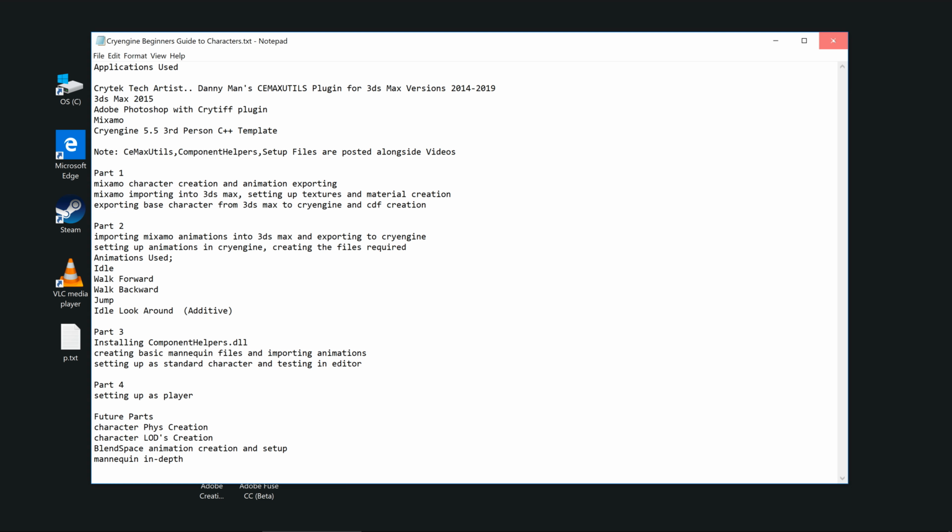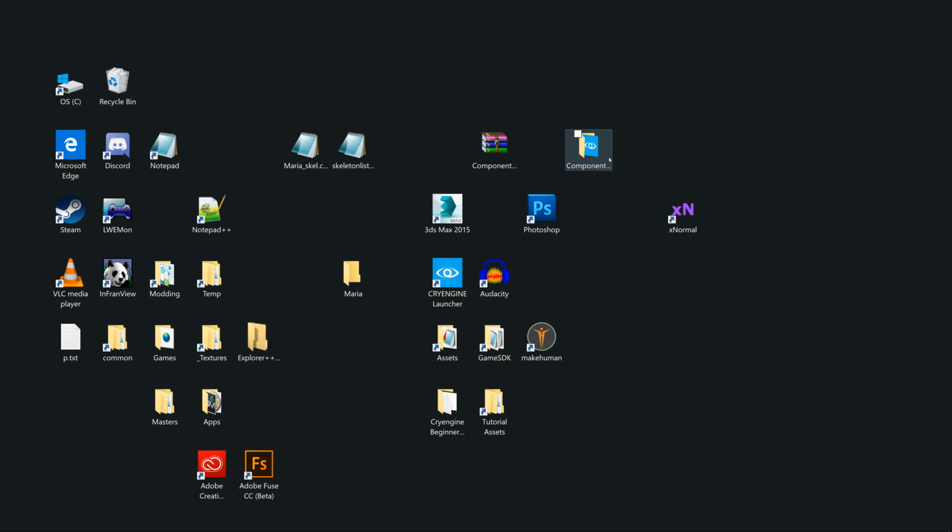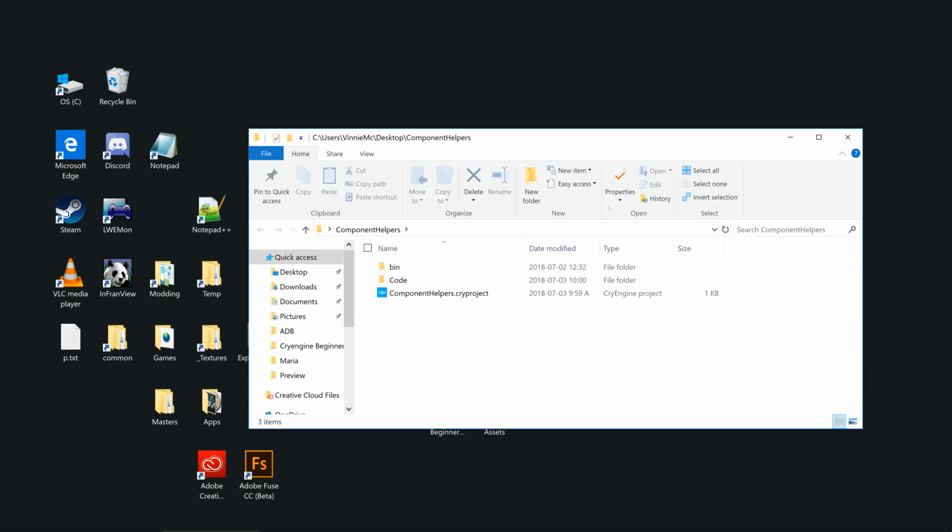So what we do first is install the component helpers DLL. You'll notice that beside the videos you're watching there's a component helpers.rar file that you can download and put anywhere you want. I put it on my desktop and I extracted it here, so you open that up.